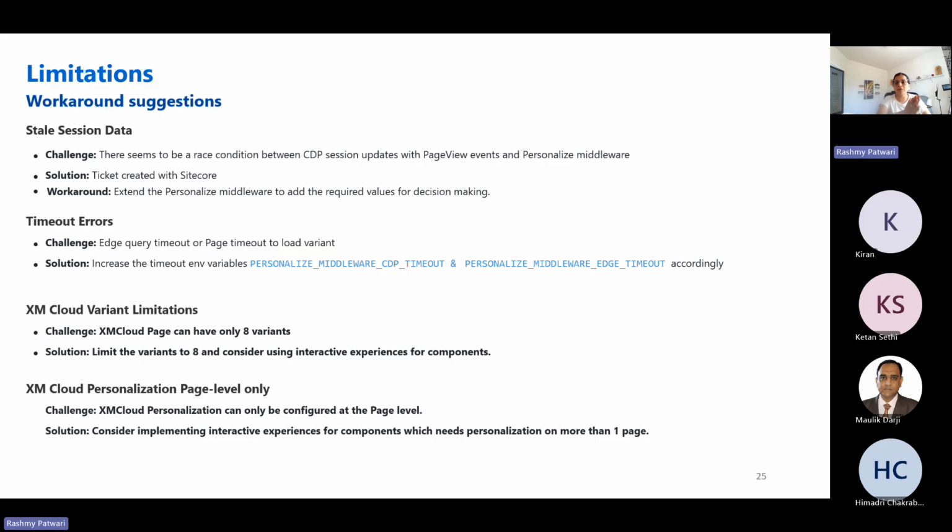So that's the thing. If you want certain parts of the page to be loaded for one condition and certain parts for the other, we cannot mix them in the XM Cloud embedded. So that was the other limitation. Again, XM Cloud personalization is page level only. If you want this component to show the personalization effect on all the pages that the component is on, then we'll have to go interactive. So those were the limitations.